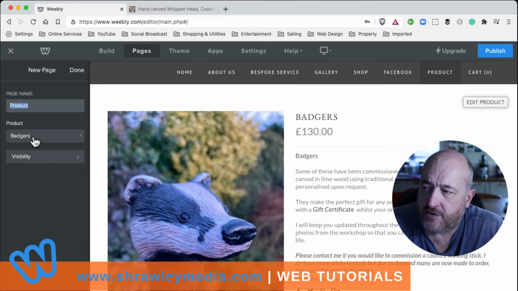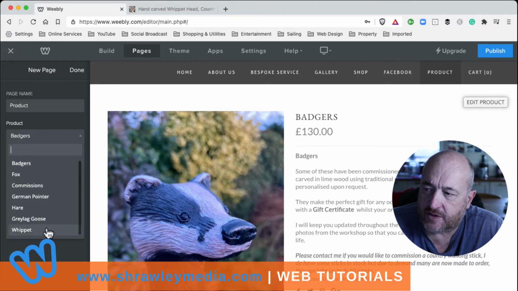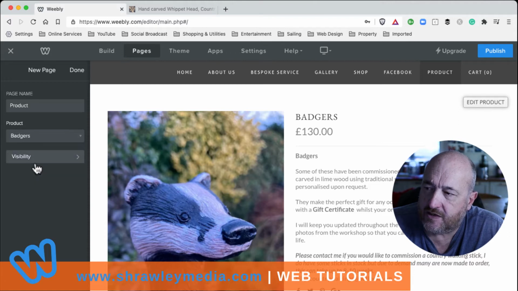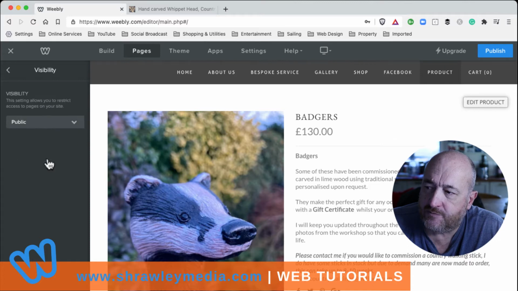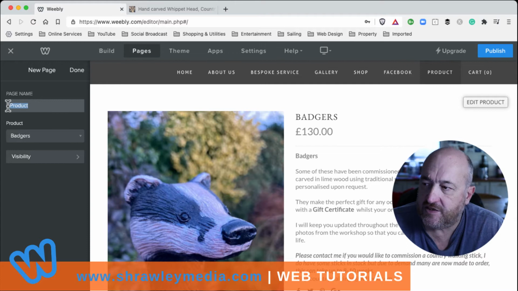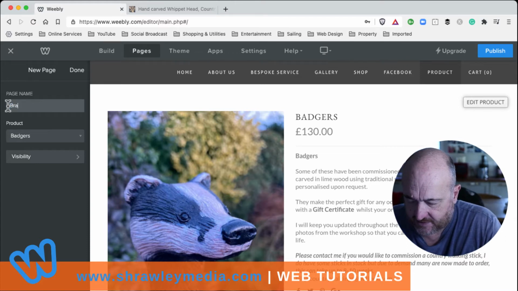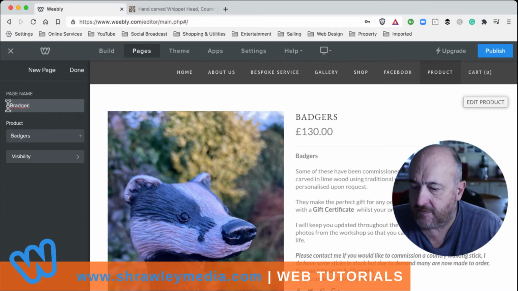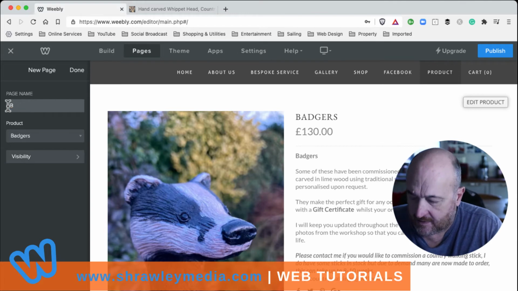But then you click on the product that you want to input. And we've got various products here. You can either search in the box, if you know what it's called, or as you can see, it's already populated the list here with all the products that we sell, which in this case is walking sticks. So if we wanted it to be a Badger product page, we click on Badger. Visible, we want it to be publicly visible, so that's not going to change. And then what we can do here is change that product name page to Badger.